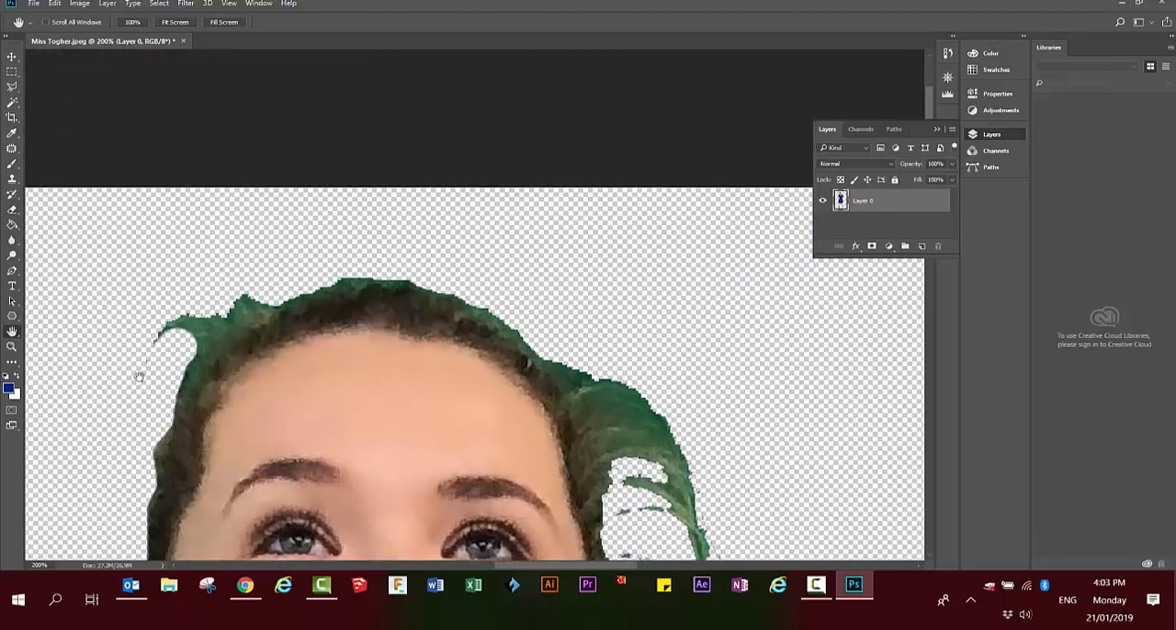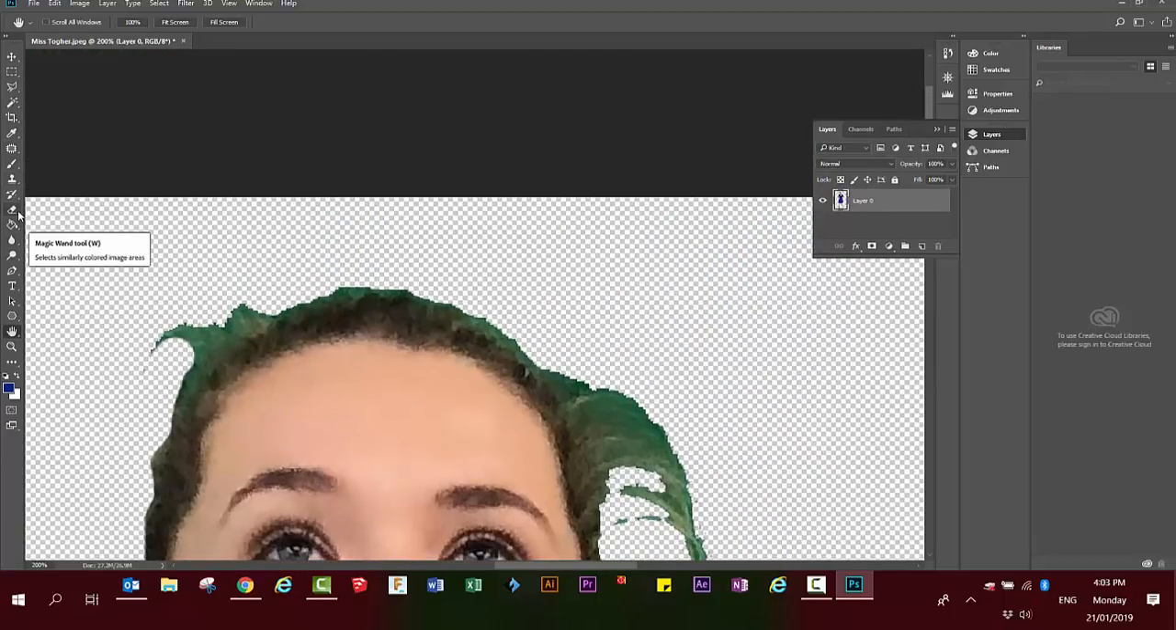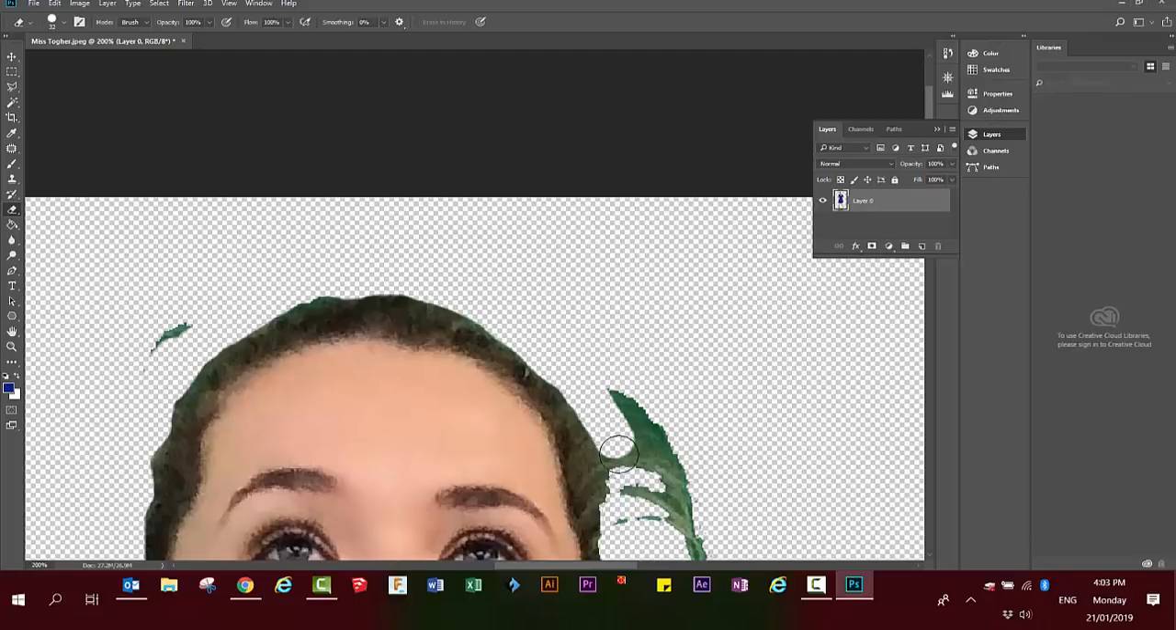Keep moving with the hand tool, go back to the eraser tool and gently create a smoother edge and less wispy hair. I can still see some green through there. I'm not too worried about that at this point.